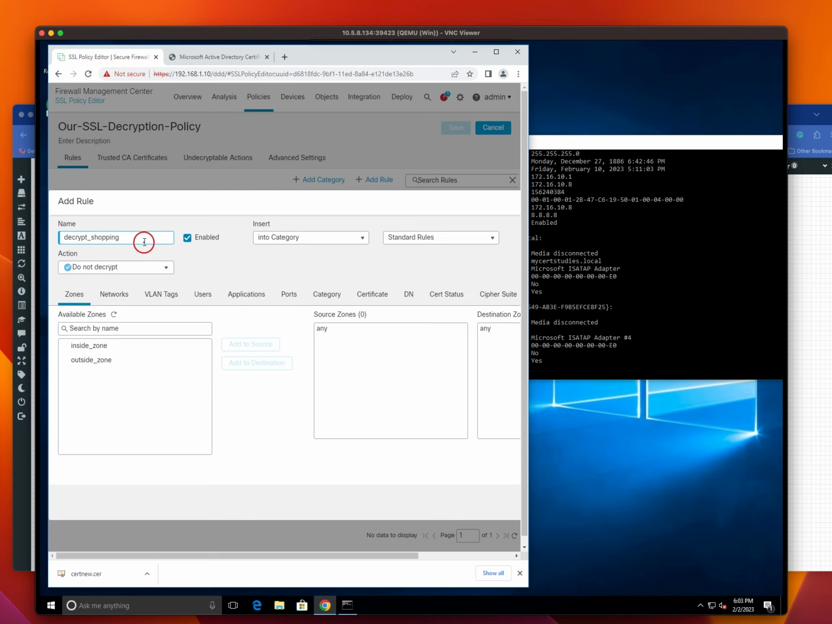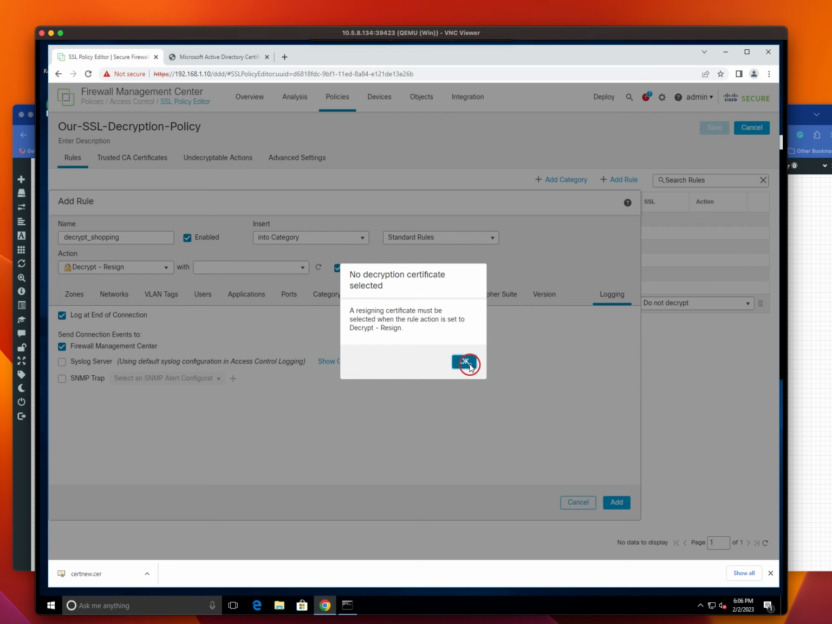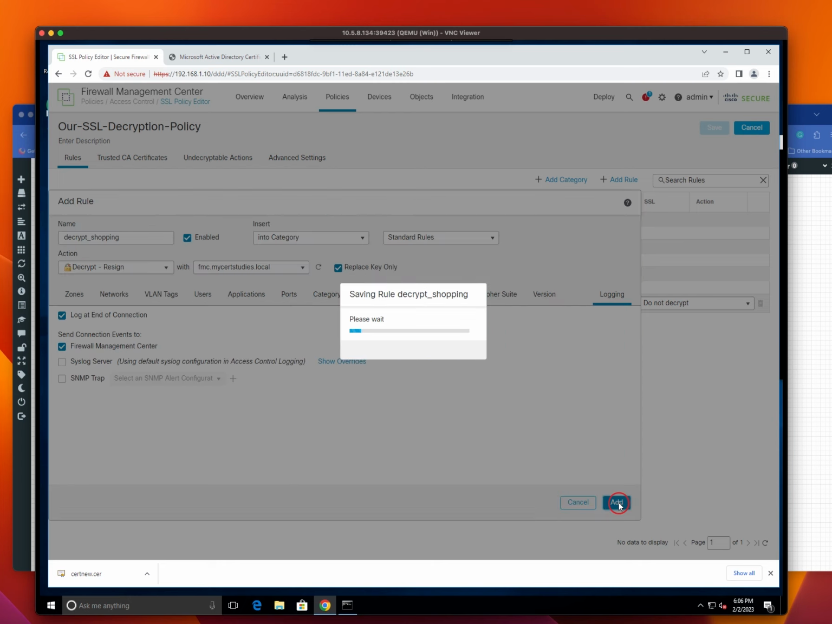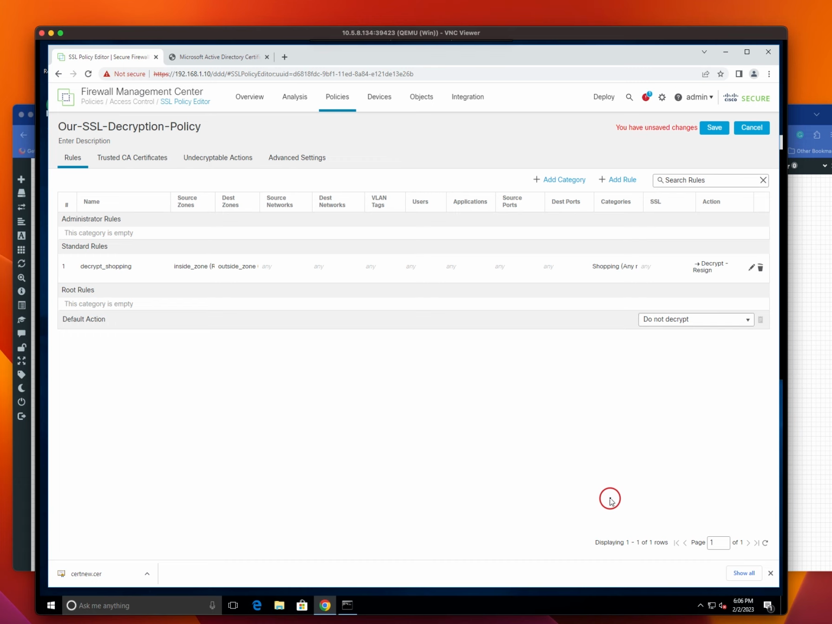Oops, all right, hold on. Let's make sure my settings here. Oh, I'm sorry. We have to make sure, almost forgot that step there. So we have to choose the certificate authority that we created earlier and click add. And then we're going to save. All right. And now you have your SSL policy here.